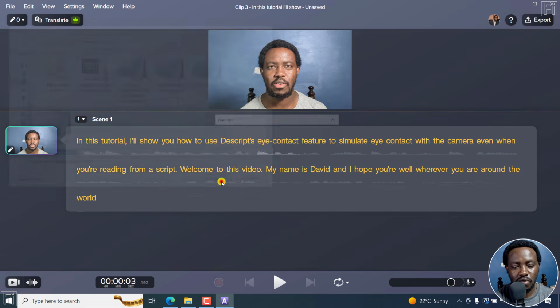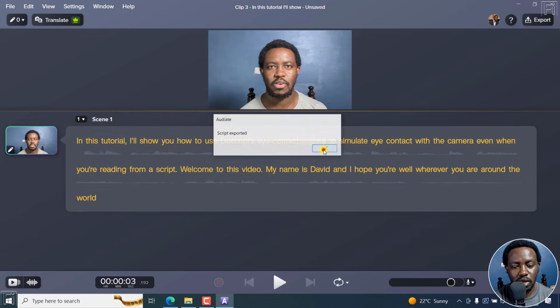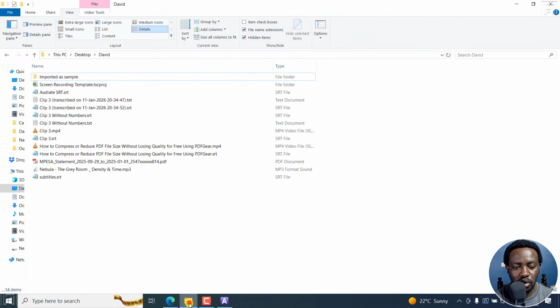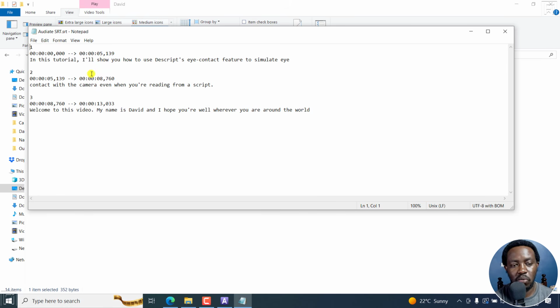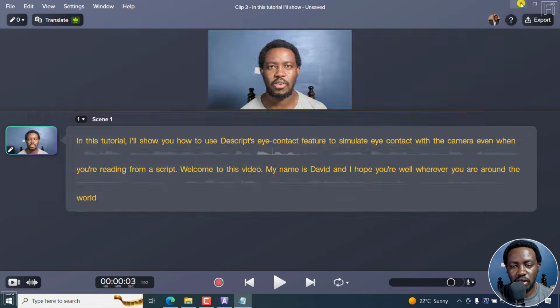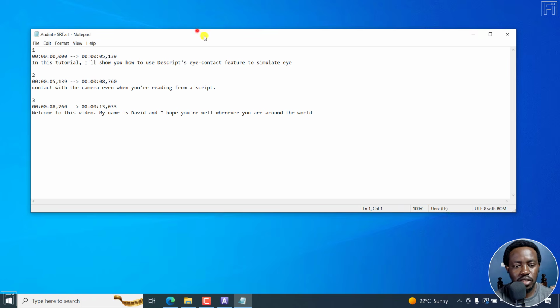Now I'll click on save, script exported, click OK. If I navigate to the folder, we've got Audiate SRT. I'll just double click on it. It's going to open up in a text editing application, that is Notepad right here. And if I actually minimize this, you'll see it right here.